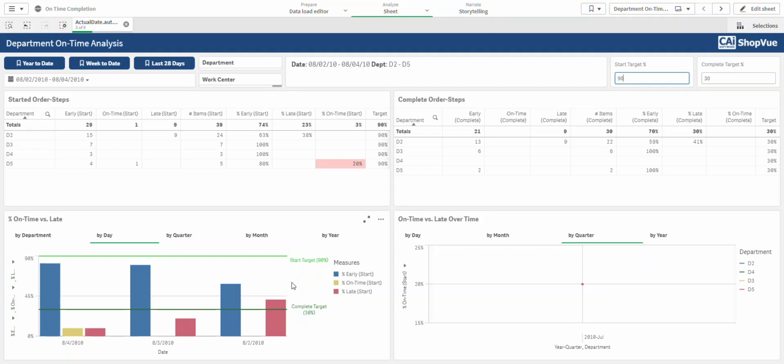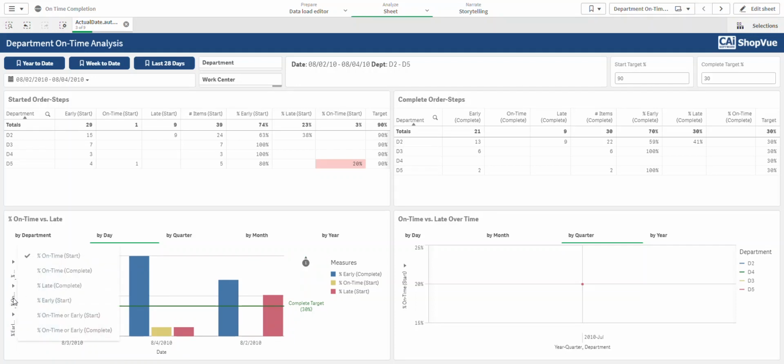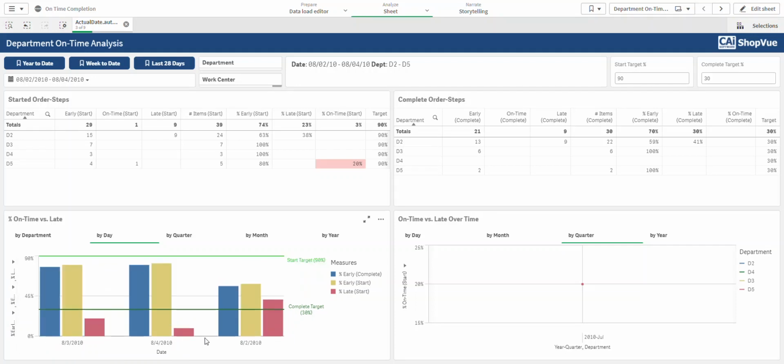Down here we have a bar chart that lets us look at 3 metrics at a time. We can compare those. You can swap out the metrics you're looking at by clicking on any one of these here, so maybe we want to compare percent completed early and percent started early, and take a look at those numbers. You can also look at this information by department, by day, by quarter, by month, or by year.